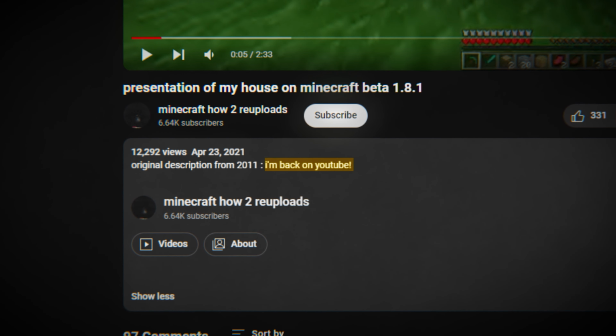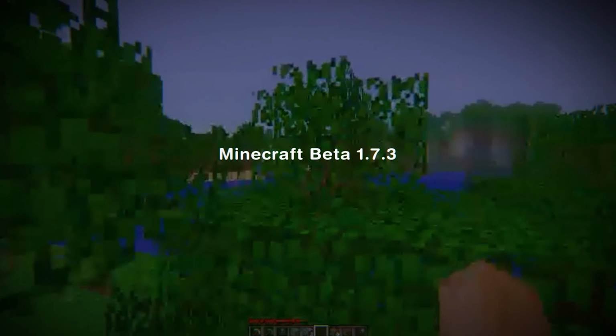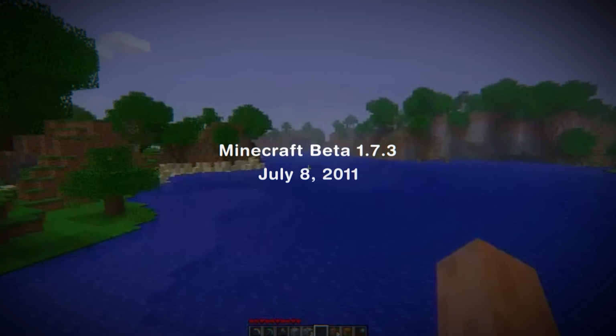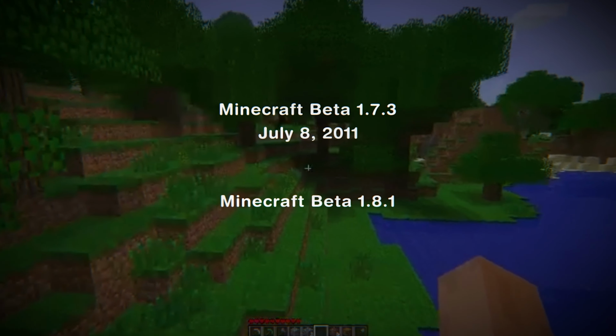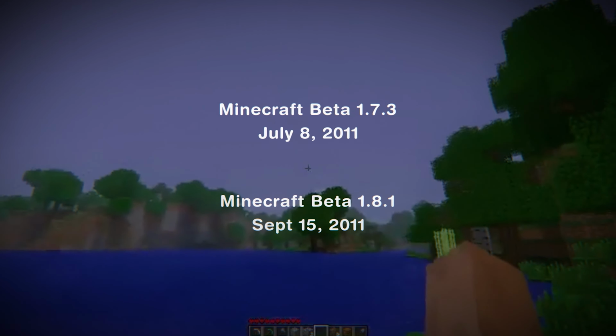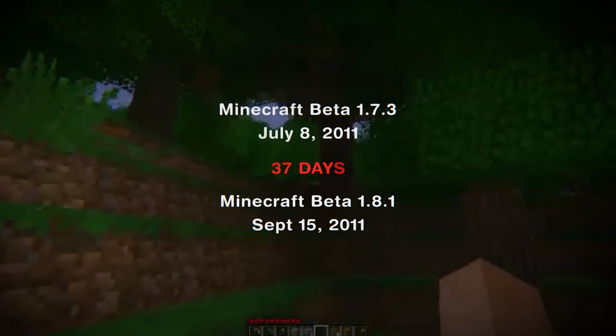stating that he is back and he will make more videos. Now if you calculate the time when Minecraft Beta 1.7.3 was released, it was on July 8th, 2011, and compare it with Minecraft Beta 1.8.1, which was released on September 15, 2011, we can actually calculate how long he was gone from YouTube. He took a break of exactly 37 days before coming back on YouTube.